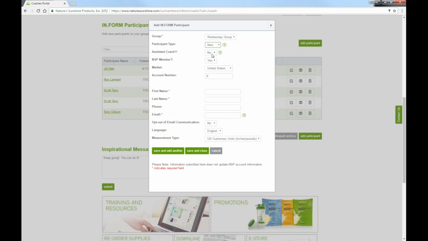Assistant coach, this just allows you to flag somebody if they are one of your helpers or if they're another coach in your group. For the promotions and the INSPIRE points, you as the main coach will get all of those benefits, and an assistant coach doesn't qualify for those. But this is just an option if you want to flag them as somebody that is an assistant coach.